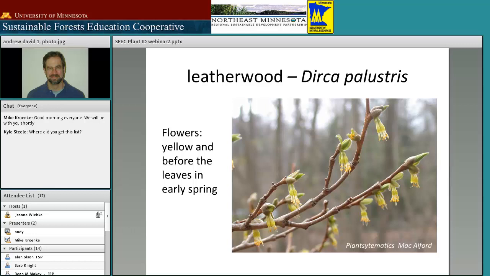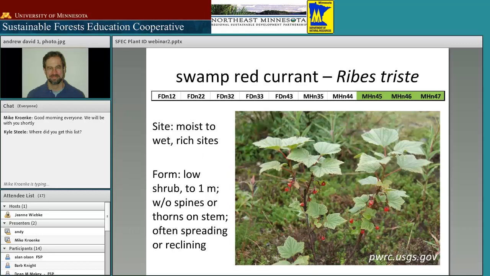The fruit itself is a smallish ball. I only saw one picture that I could use, and it really wasn't even worthwhile because it was hard to tell exactly what it was. But a small ball-like or berry-like drupe, if you will. They're the yellow flowers before the leaves. Make sure you're tapping by the time those come out. So, all right, let's look a little farther on the NPC range, farther to the richer sites, the more moisture sites, and look at swamp red currant, Rubus triste.